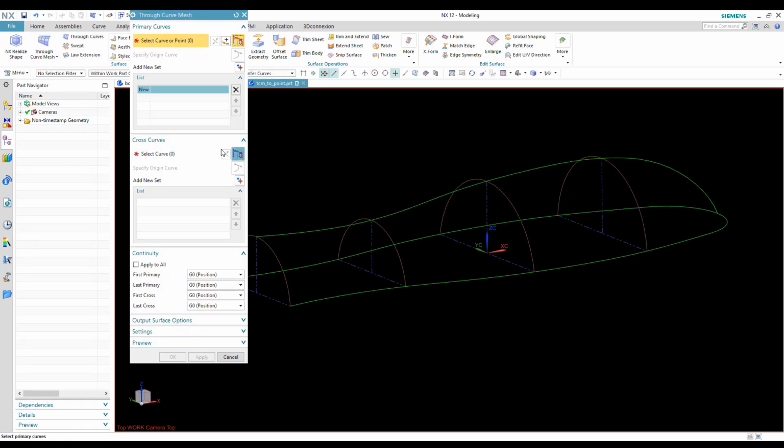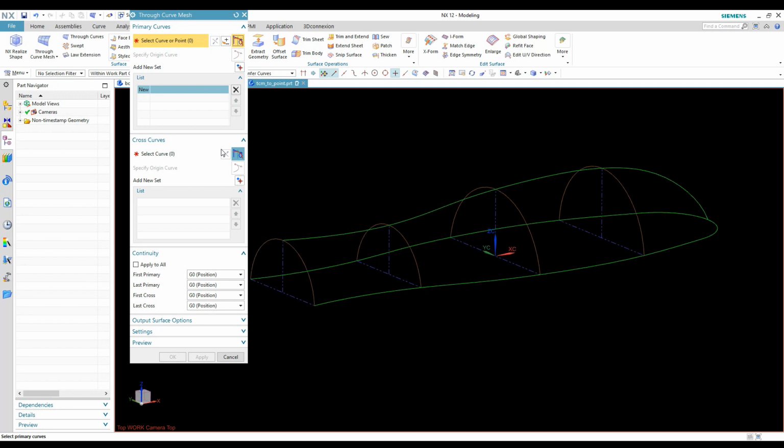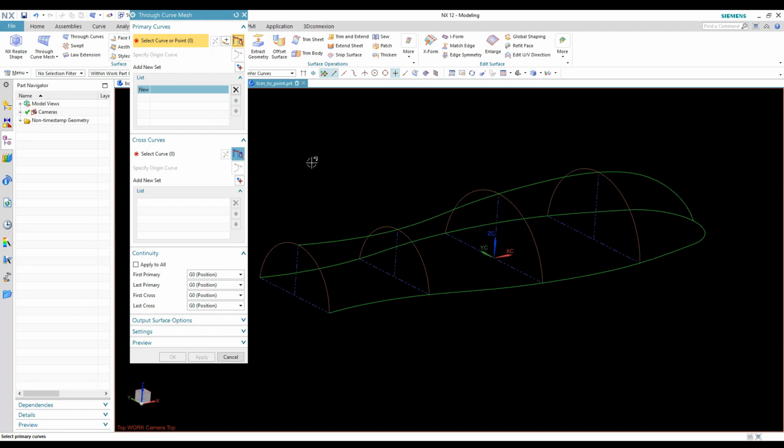So in through curve mesh, we do have one option of using points for the primary curves. You can only use points on the primary curves. You can't use them on cross curves, and the points can only be at the ends of the object. So you can have 2 points being primary curves, but they can only be the first and or the last primary curve.